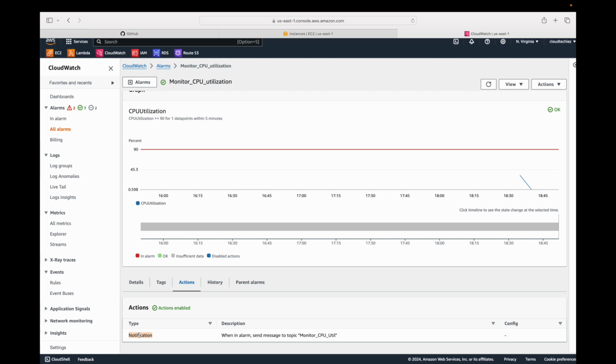In the next session, we'll look at another example for your CloudWatch alarms, which is to create a billing alarm, that is to monitor our AWS cost. How we can do that? We will look at an example for that.